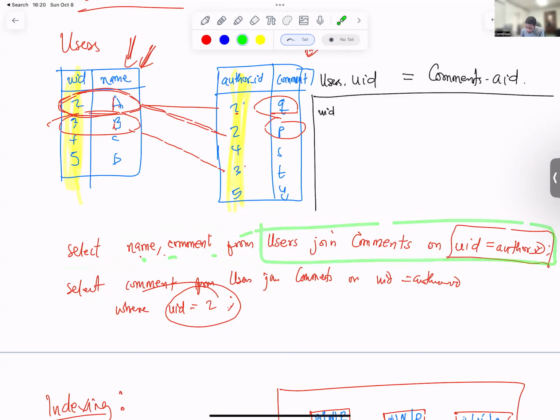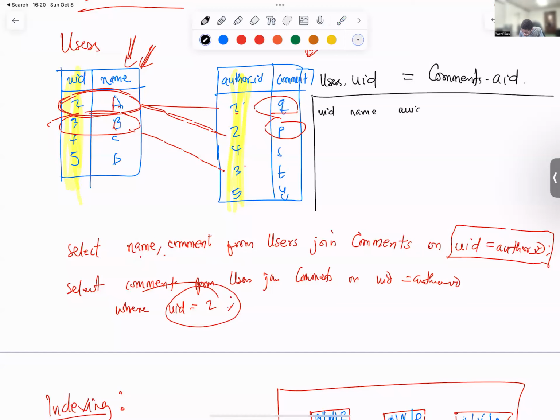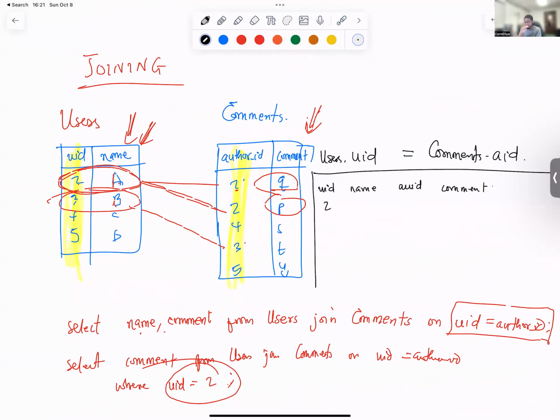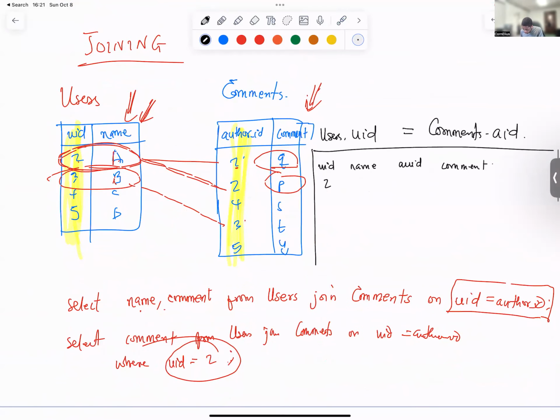And let's look at that table. That table is going to look something like this. I'm going to have the UID, then the name, then the author ID. Let's just call it AID. Then I'm going to have the comments, right? If I have a UID of 2, I'm just trying to expand everything to make it clear. The name is going to be A. Think of it as a nested for loop.